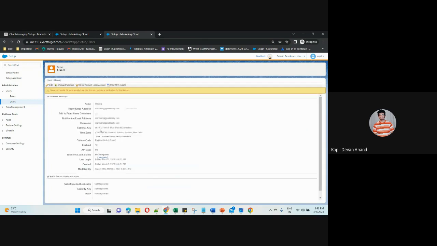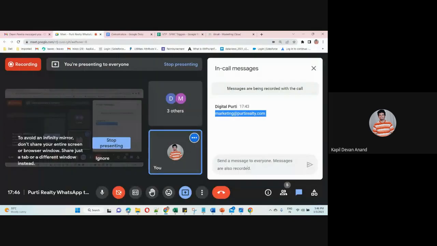See the username. Name is their email ID, and the password is... So you can log in with this username and password, and then you can update your temporary password.